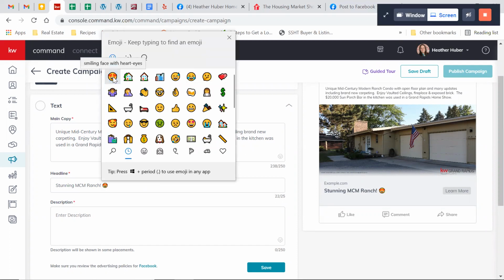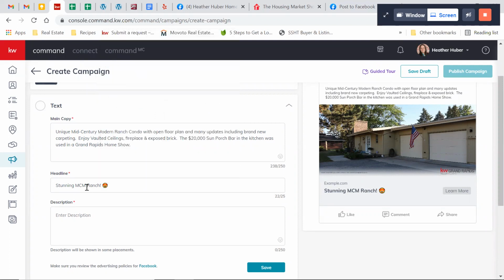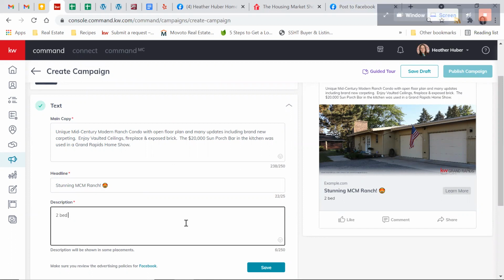And then they say that consumers love little emojis. So I add them. I think they're kind of dumb, but apparently that gets you more clicks. This description, to me, sometimes this gets to be a bit much. It's like, how much can I possibly say? But the description is going to go right underneath here. So I'll put something like 2 bed, 1 bath.